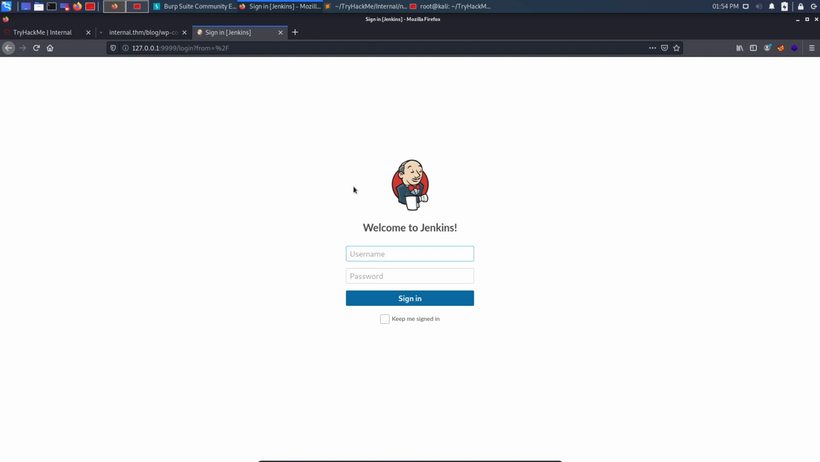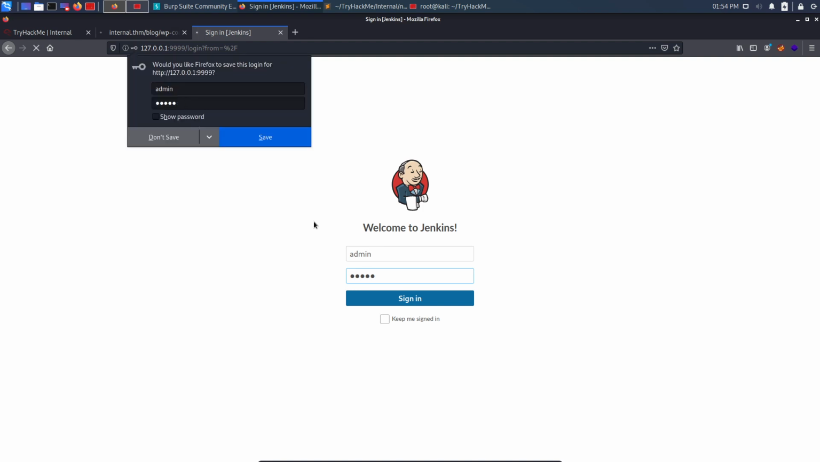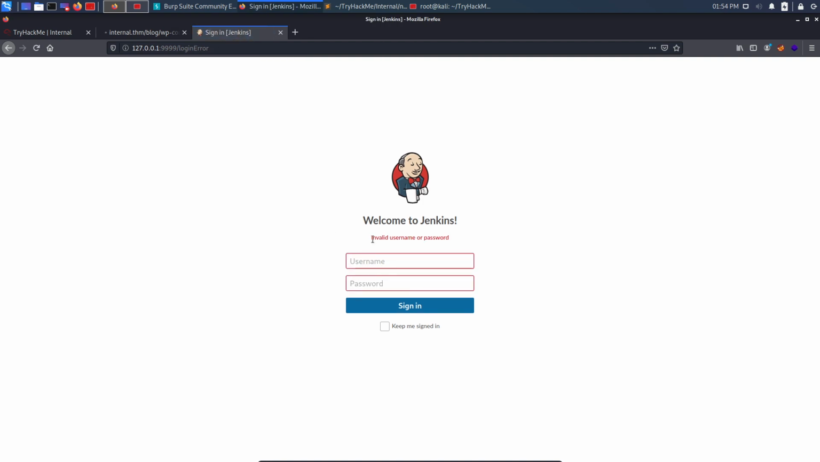Now again, whenever I see a login page, I will always go for admin. So admin in the username, admin in the password, sign in, and it says invalid username or password. I always like to try default credentials, and if they don't work, I go for Hydra brute force. In this case, I cannot use WPScan because WPScan is only for WordPress. So I have no other tool except Hydra. There are some other tools, but I think Hydra is one of the best I have used until now.